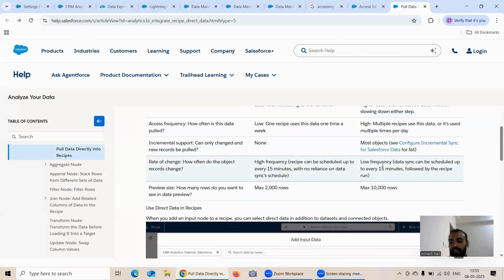If it is of low frequency, like you are not updating the object that much, then you can directly go for it. But if it is high frequency, it's better to go for the data sync. Then, how many rows do you want to see in data preview? Maximum 2 lakh rows, then you can go for that sync. But if you want to see 10,000 rows, then you can go for that.